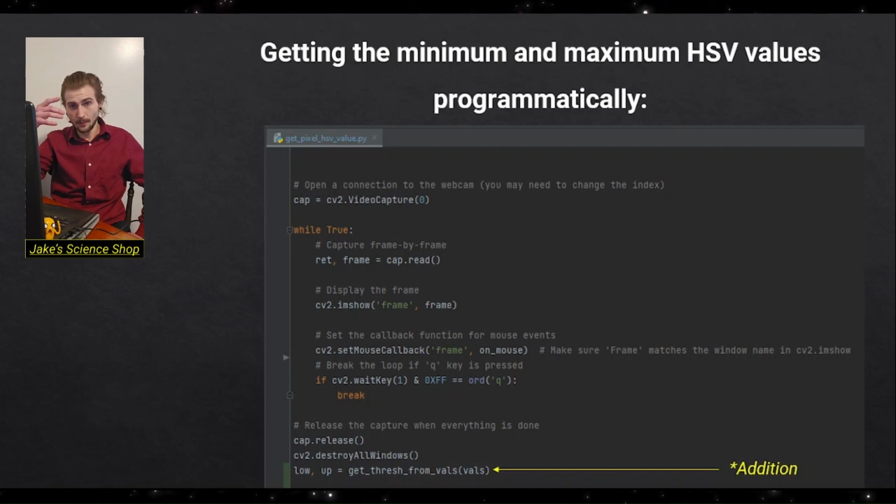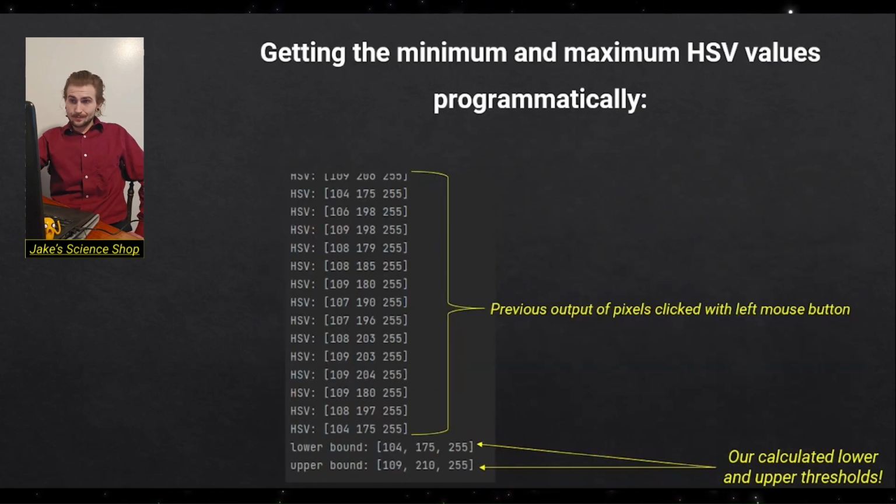It's a little different from how we do modular programming. I like to do both modular programming and linear or sequential programming because it's good to understand both. You can debug a lot better and see the bugs a lot faster when you practice both kinds. So that's our additions. And here we see the output of this. Press the Q key after clicking a bunch. It prints the lower bound and upper bound.